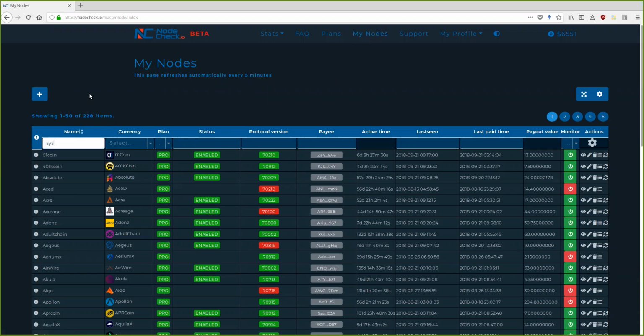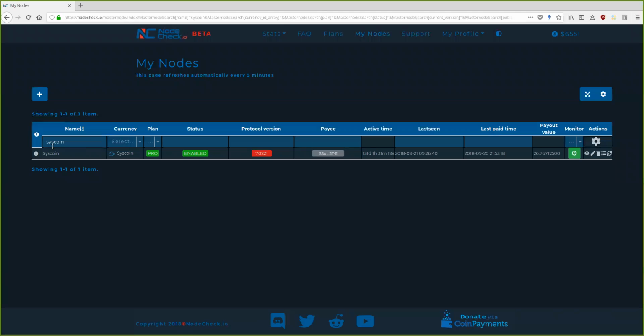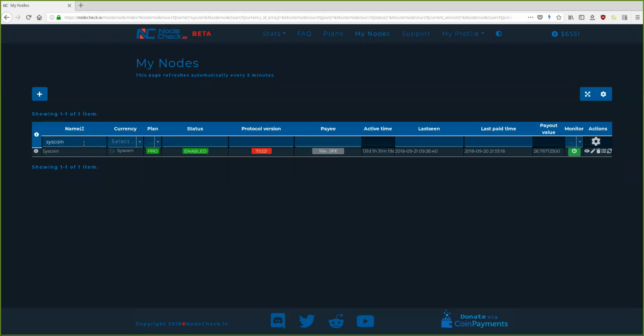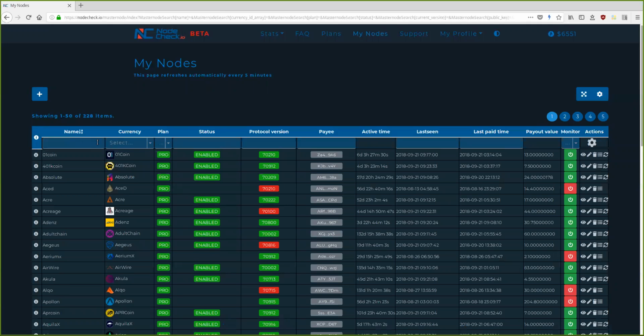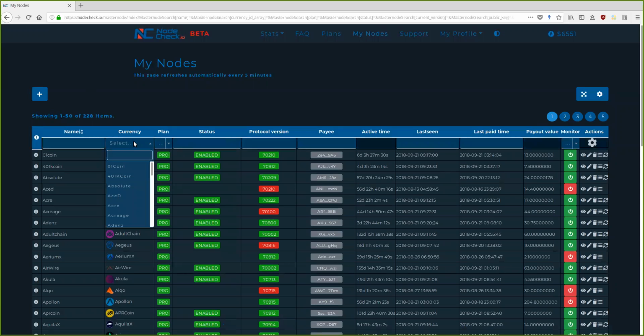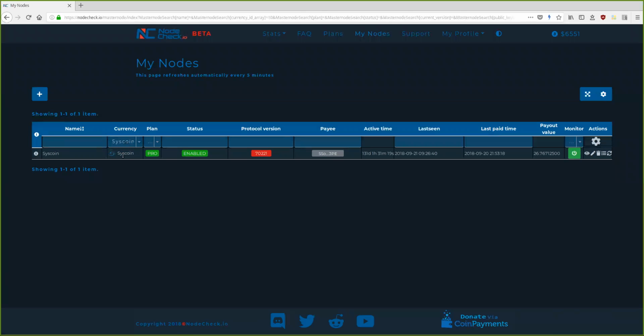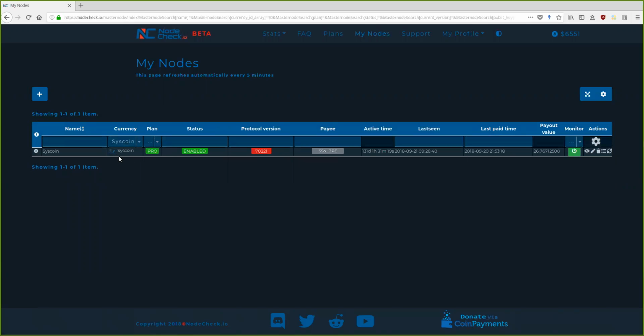First, we could search by its name. I've got a node called Syscoin, so I can search via that, okay? If I want to search by a coin type, for example Syscoin, then it's going to filter all the nodes with a currency of Syscoin. Obviously, I've only got one, but if you've got a few nodes, you can filter by that, and it's just going to list the 3 or 4 or 5 nodes or whatever that you've got of Syscoin, all right? And you can do the same with plan.